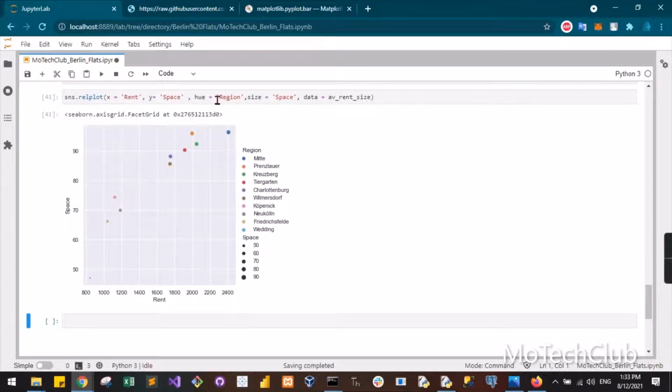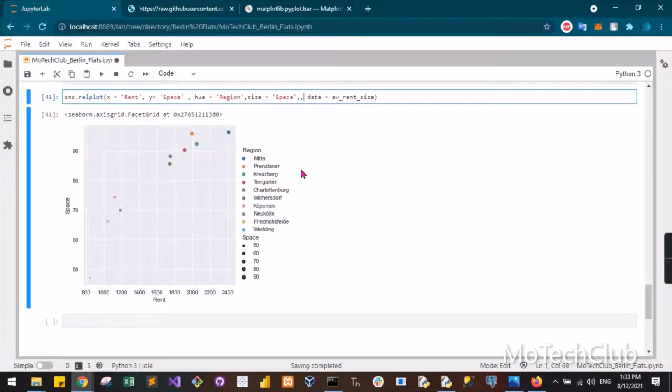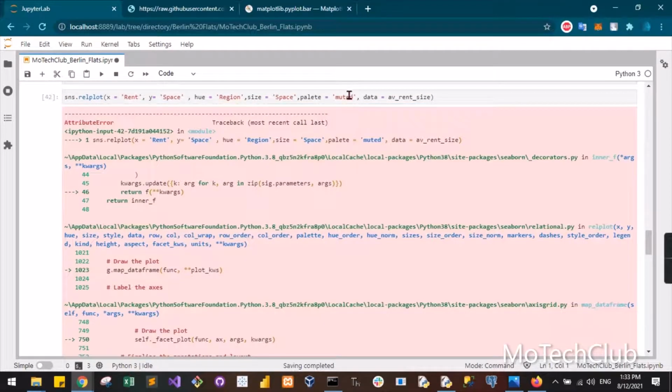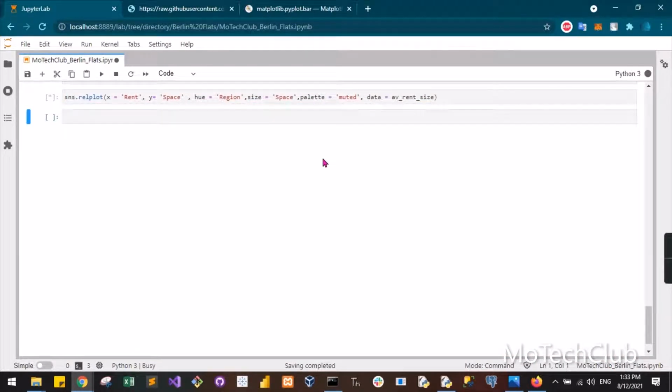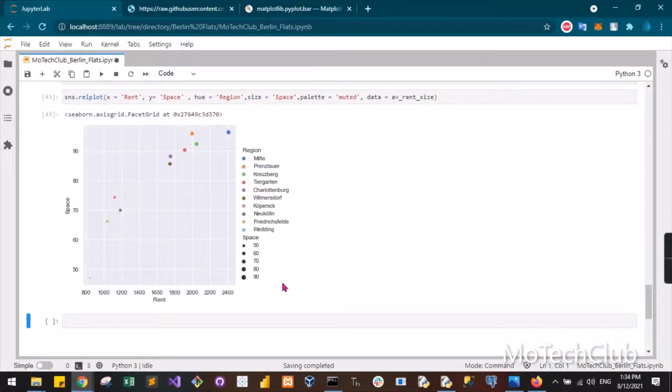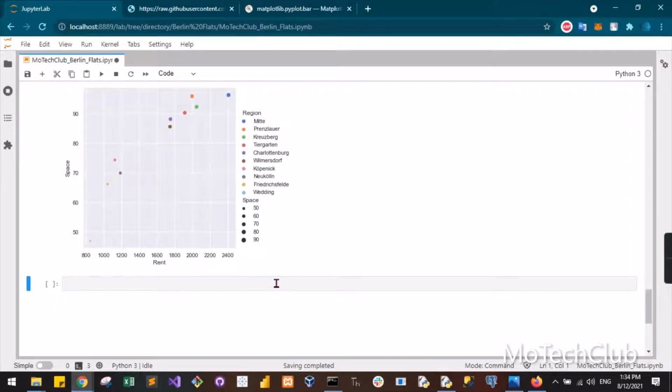And you also can use different palettes here. You know, this sns relplot has different palettes that you can use. For example, I'm gonna add palette here, like muted. There are a lot of them, so you can find information on the website about these different palettes. Maybe it's the deep palette, I think. I cannot see a lot of differences, but it's a little bit better, and you can search for more advanced things on the website. I will put the link in the description.